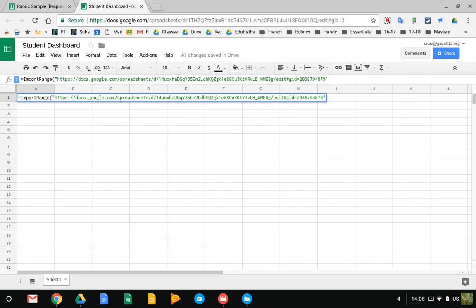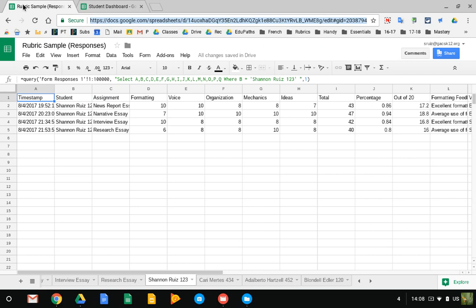I'm going to follow that by a comma and a space. Then I'm going to start another quotation mark. Now we're going to tell it what sheet to pull it from. You'll recall that our sheets each have a unique name and a numbered code so that only the students can access that page.